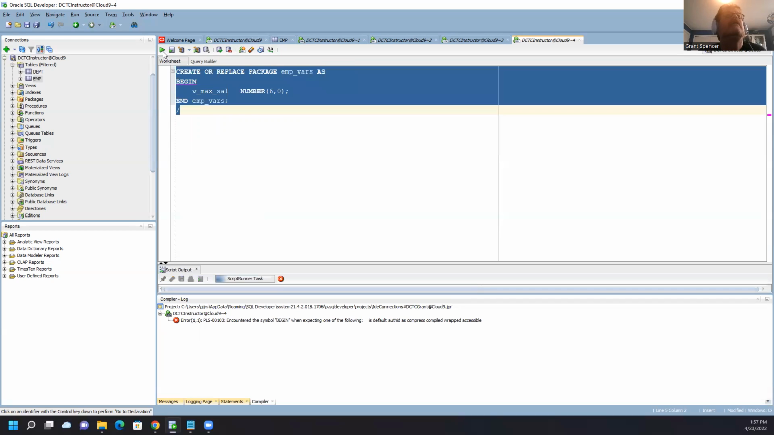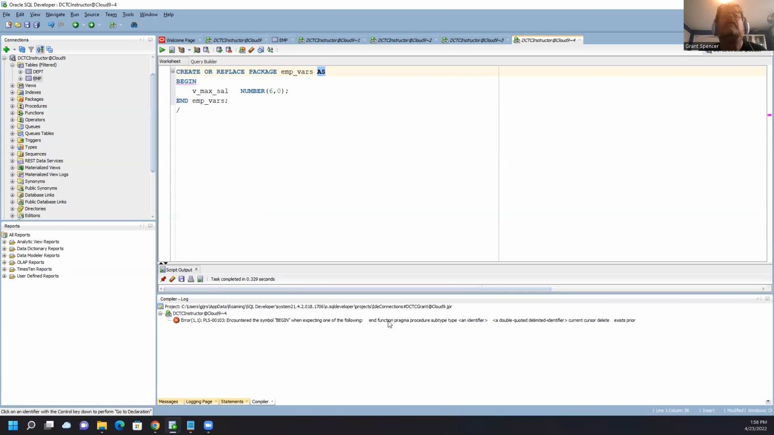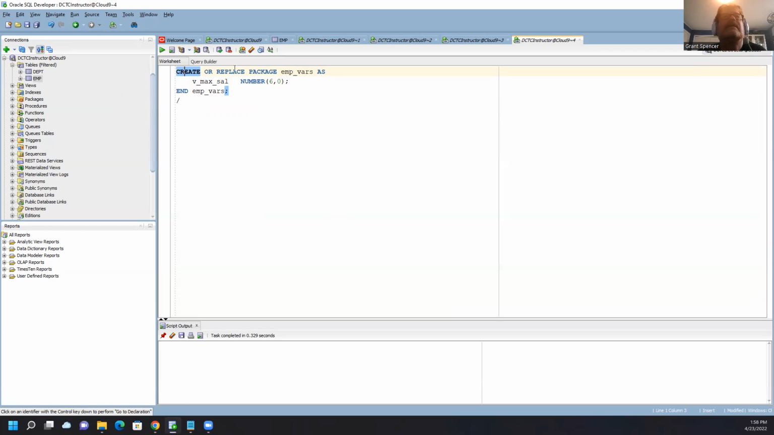Run it again. Expect one or more of the following, double quotes, whatever. Oh my goodness, begin. Let's get rid of the compiler log, because I think I finally had a nice clean compile now. Let's go. All right, so there's emp vars. Emp vars is now created.